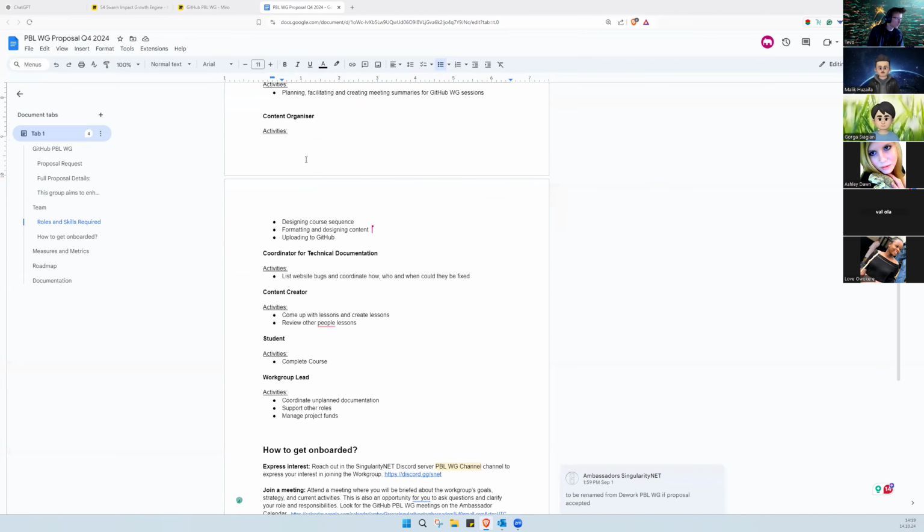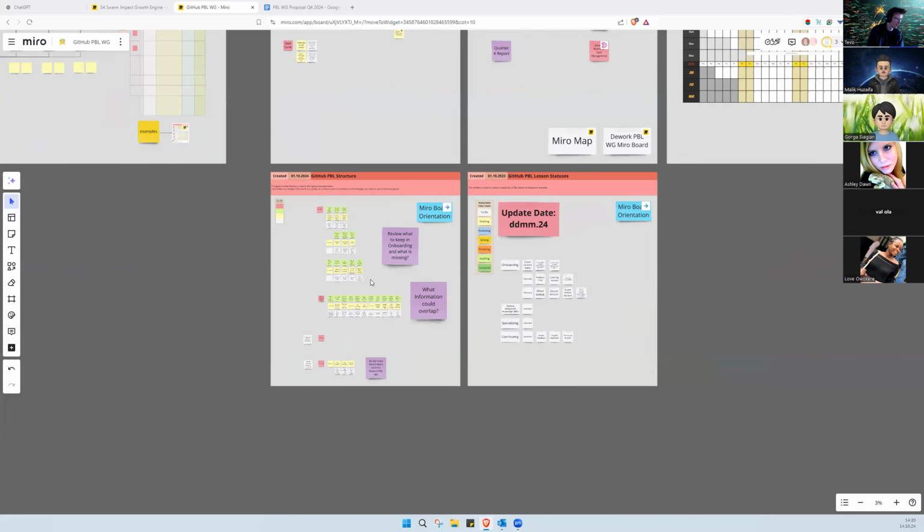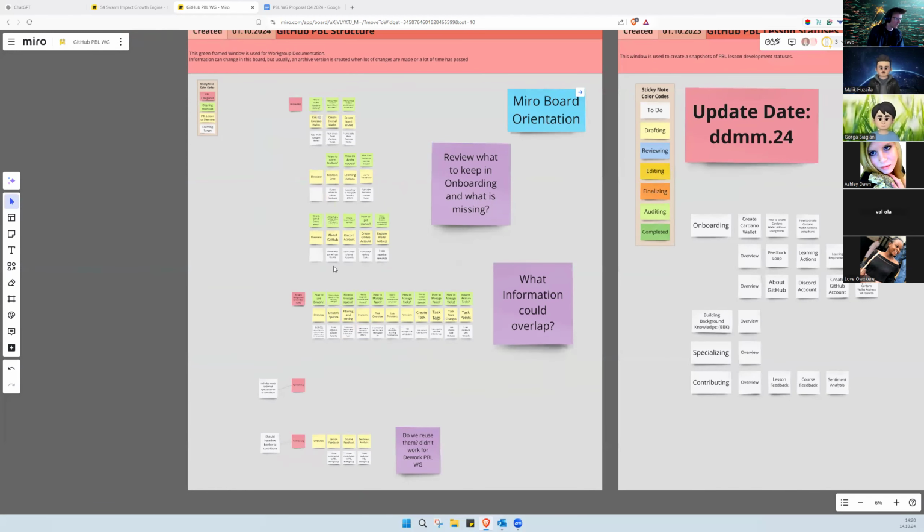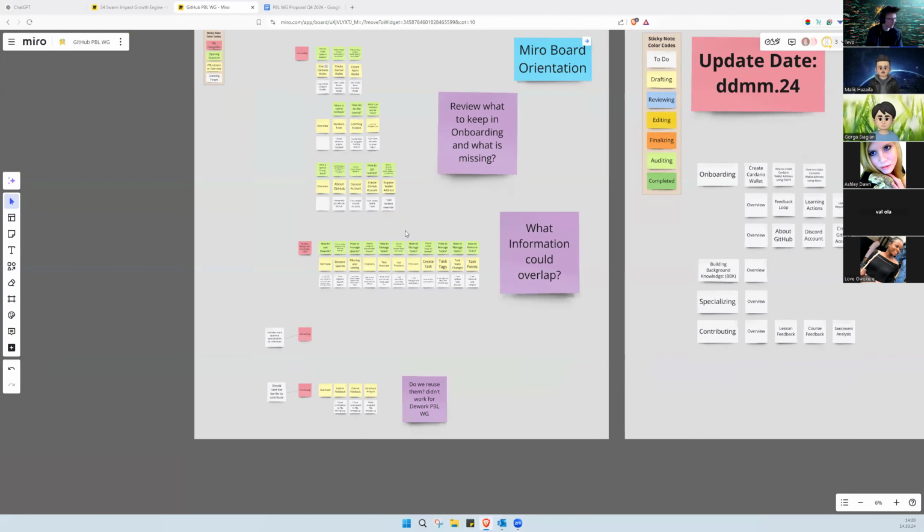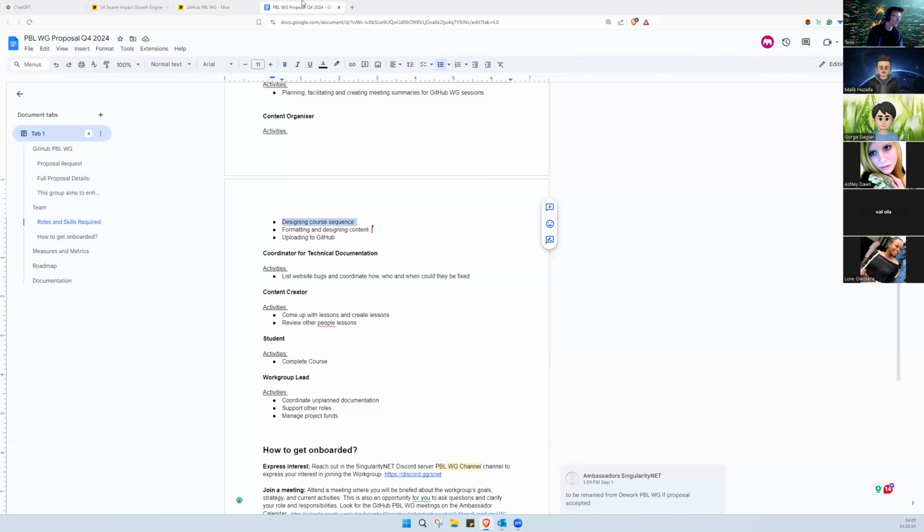We have a content organizer who can help to design the course sequence. So course sequence is basically once we ideate that, we give some thought to what sequence it is in. And we may change the sequence, I don't know, 5 times, I guess, at least in Dework. So I'm quite sure it's going to happen here too.